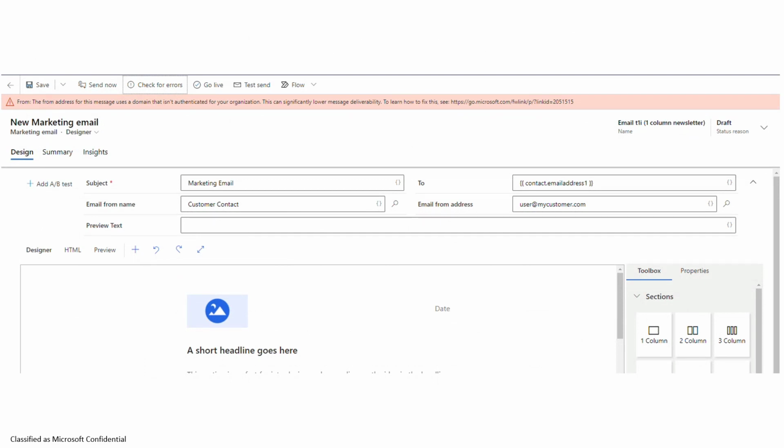We validate this when you go into a particular email. If I were to specify a different from address, in this case I'm using mycustomer.com as a sender email address, this basically gives me a notification that says this is not an authenticated domain for my instance, and is going to cause lower deliverability. Dynamics Marketing will still try to deliver, but it's likely that it's going to cause some issues on the receiver end, and your emails are probably not going to get received.